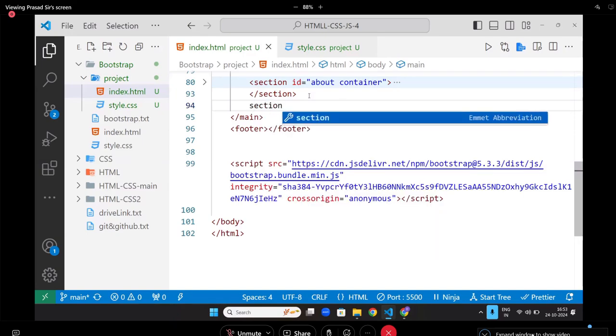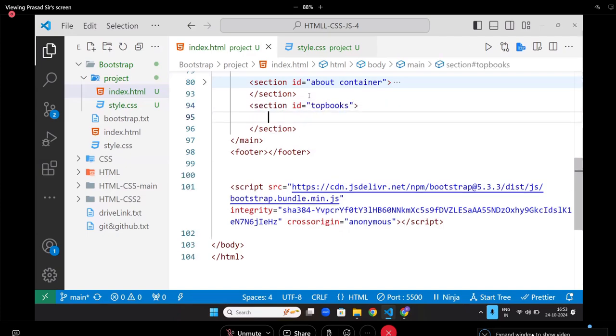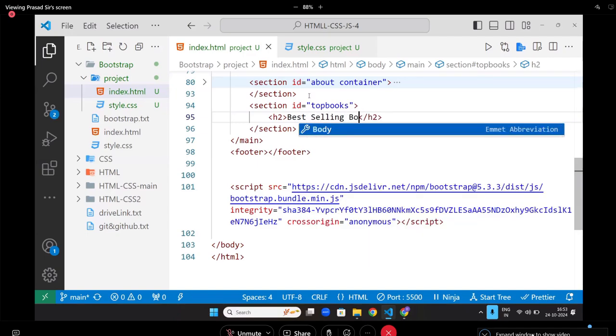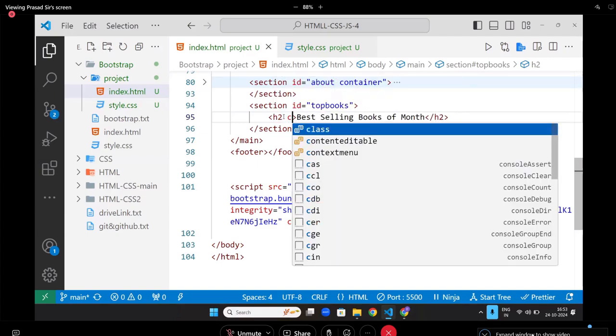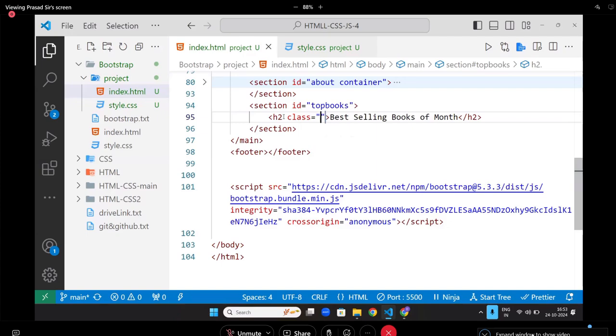Section, top books. H2: Our best selling books. Class text-center.